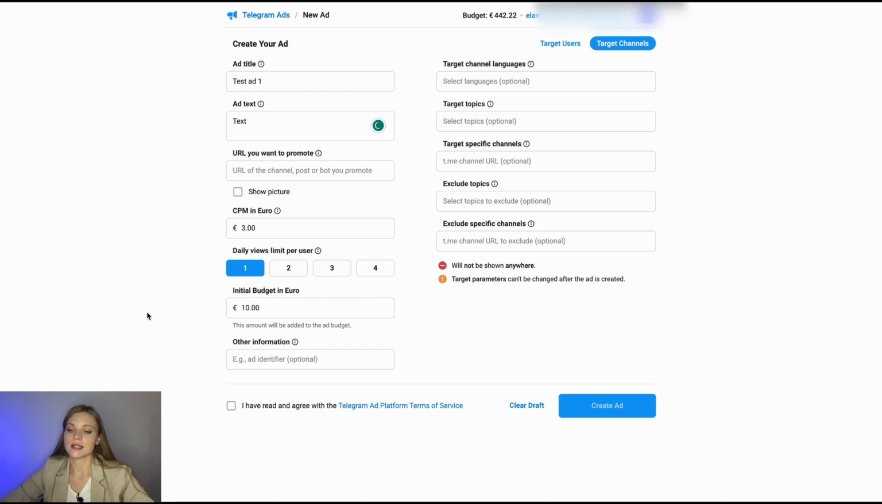Like for example, €10. It means that this ad is going to be promoted till the end of this initial budget. So it doesn't mean that it's a daily budget or not. With the end of this budget, the promotion of this exact ad will be stopped. Other information, you can use it as optional. You don't need to fill in this gap.